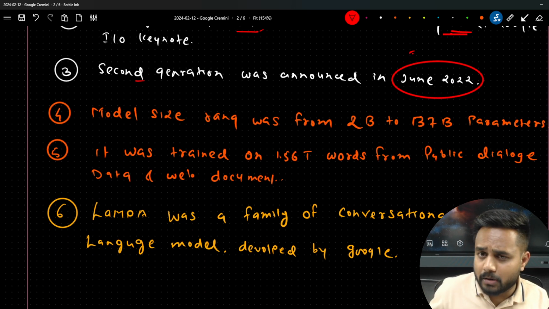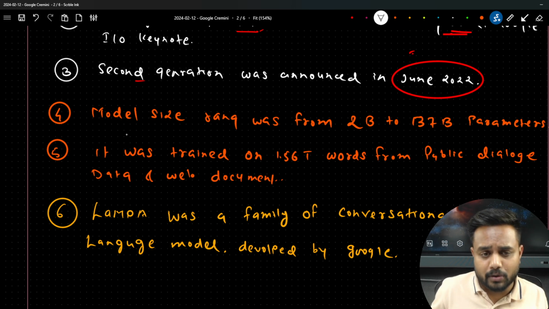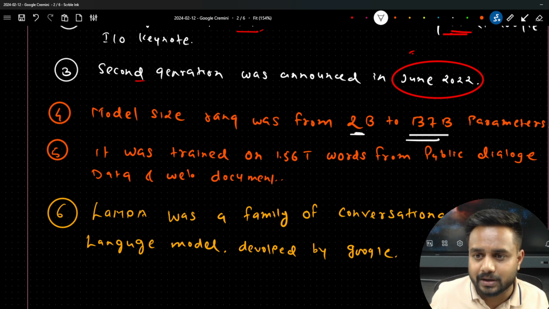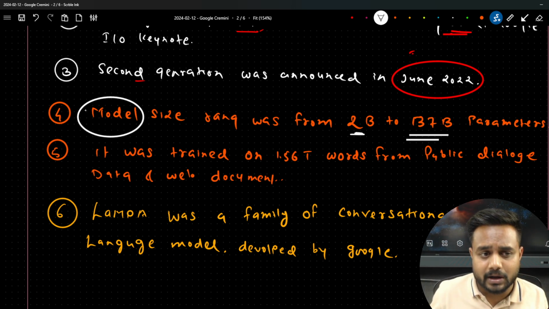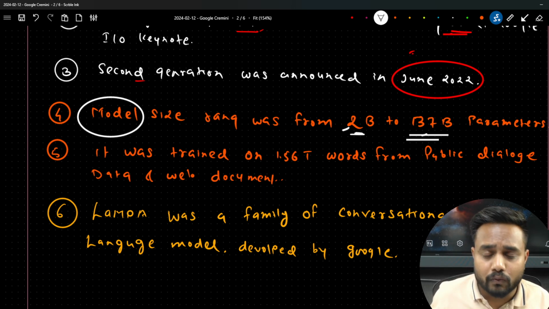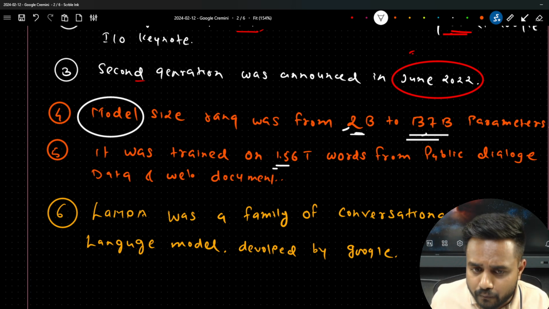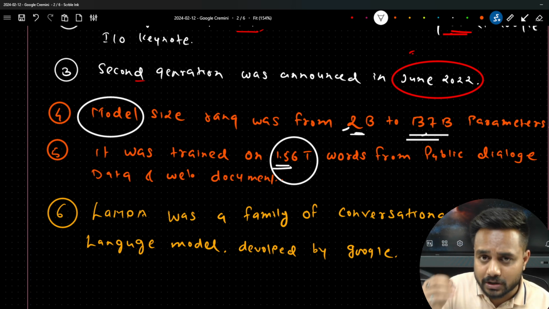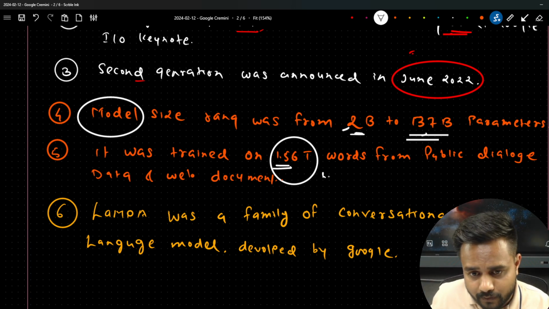Now if we are talking about the model size, guys, what do you think about the model size? What was the range of the model? Tell me. The model size was between 2 billion and 137 billion parameters. It was trained on 1.56 trillion tokens, around 1.5 trillion tokens.